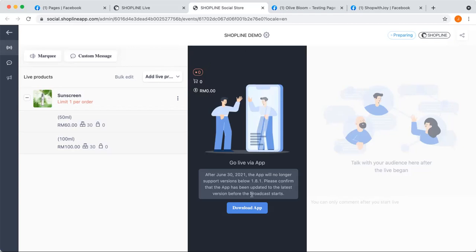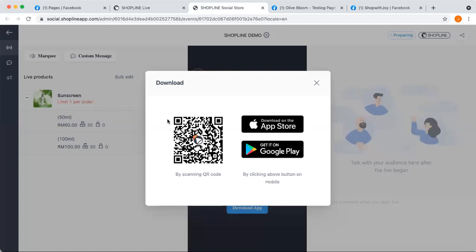You'll have to first download the app before you can proceed to conduct the live stream. You can either scan this QR code here, or go to your Apple App Store or Google Play Store to download the live stream app. Okay, so let me just go back to my live app to show you how to actually perform the live stream.